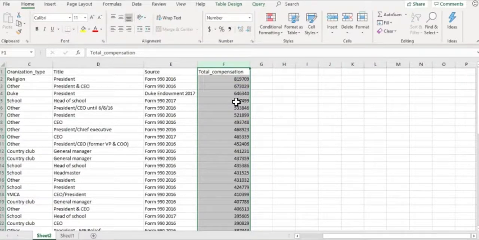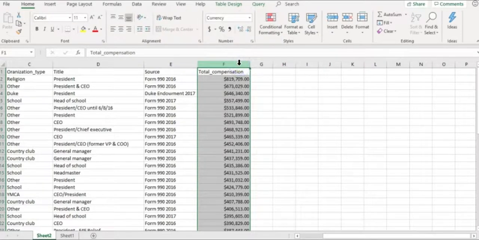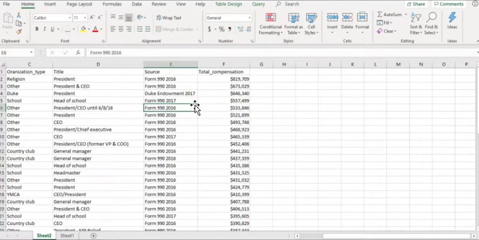But if you didn't want the number, and because we're looking at salaries, you can go back up to the format box, click currency. There we go. The decimal points popped up again. Let's get rid of them again. There. That might be a little bit cleaner.